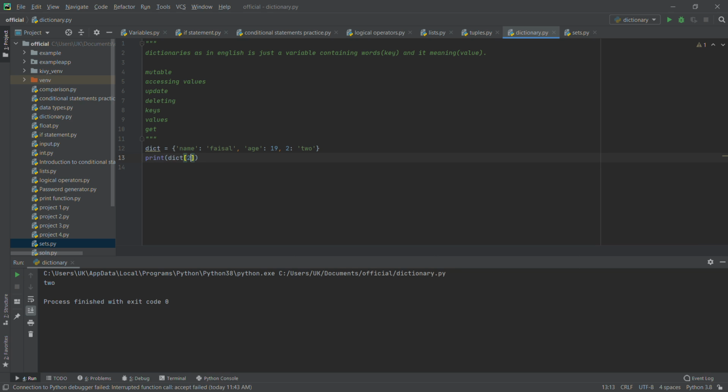Now we know how to access values in Python. But if you insert a wrong key here, you should get an error. Let's try this. Okay, we are getting a key error here. This means there is no key which is the number 3 in our dictionary. So we got a key error here. Now we know how to access values in a dictionary.